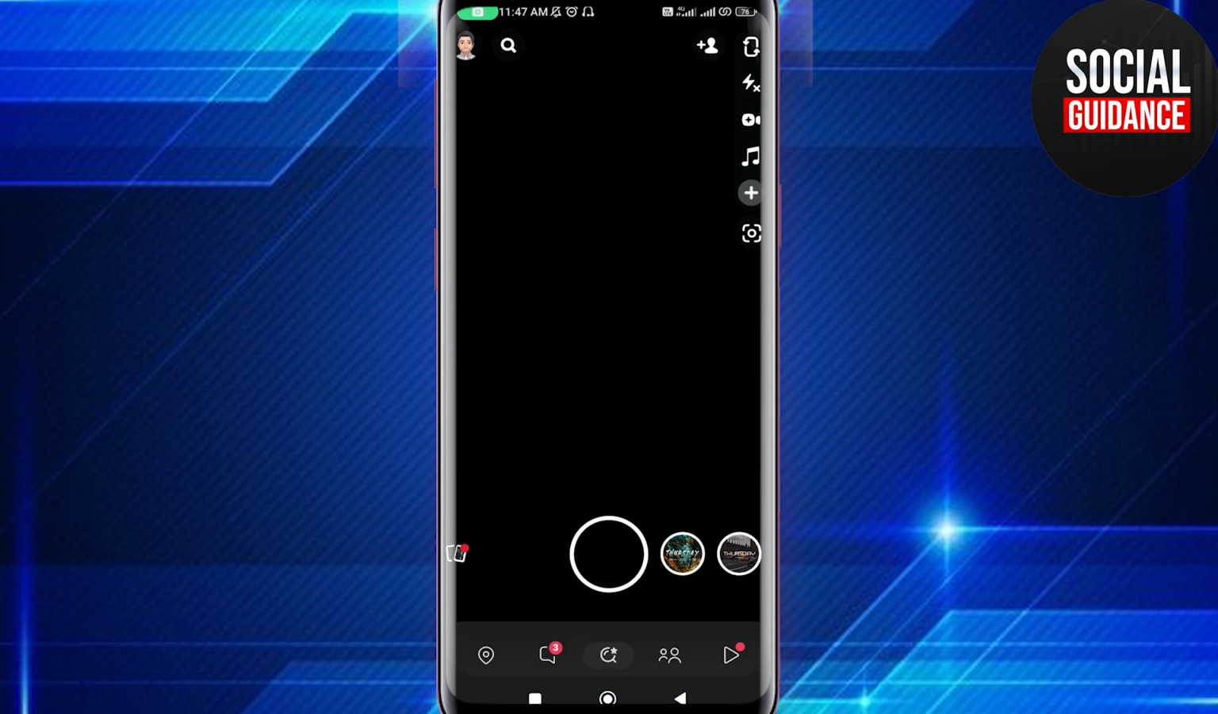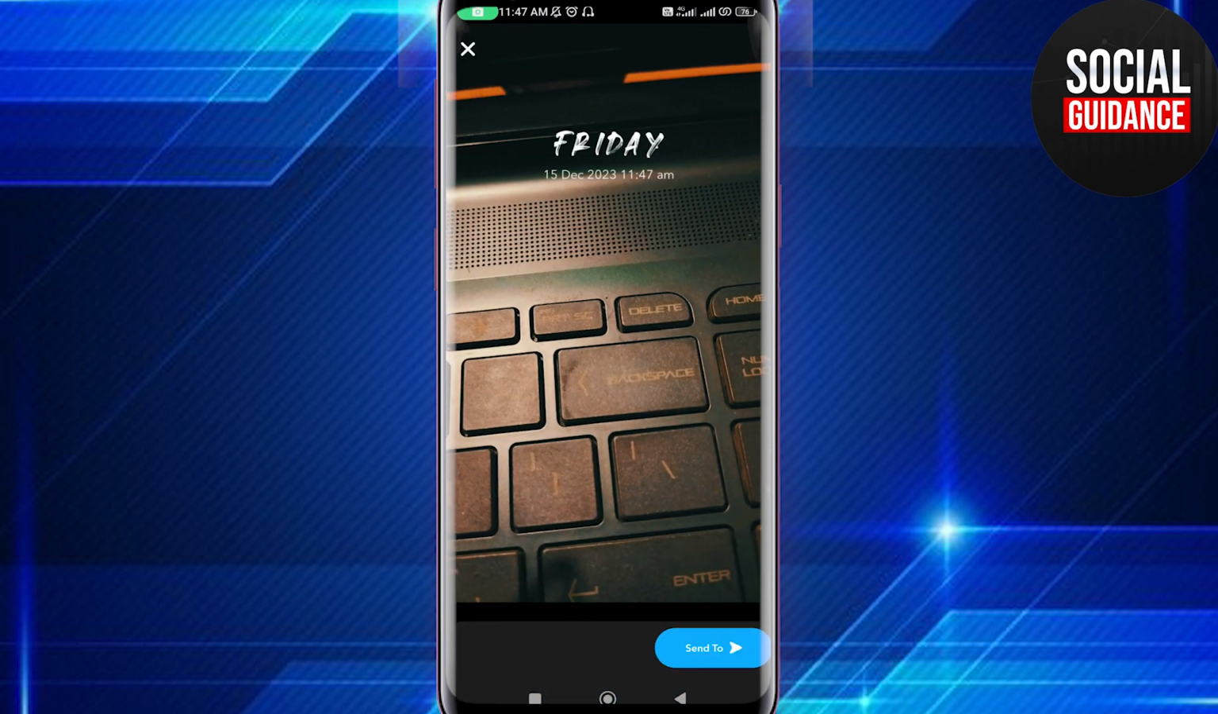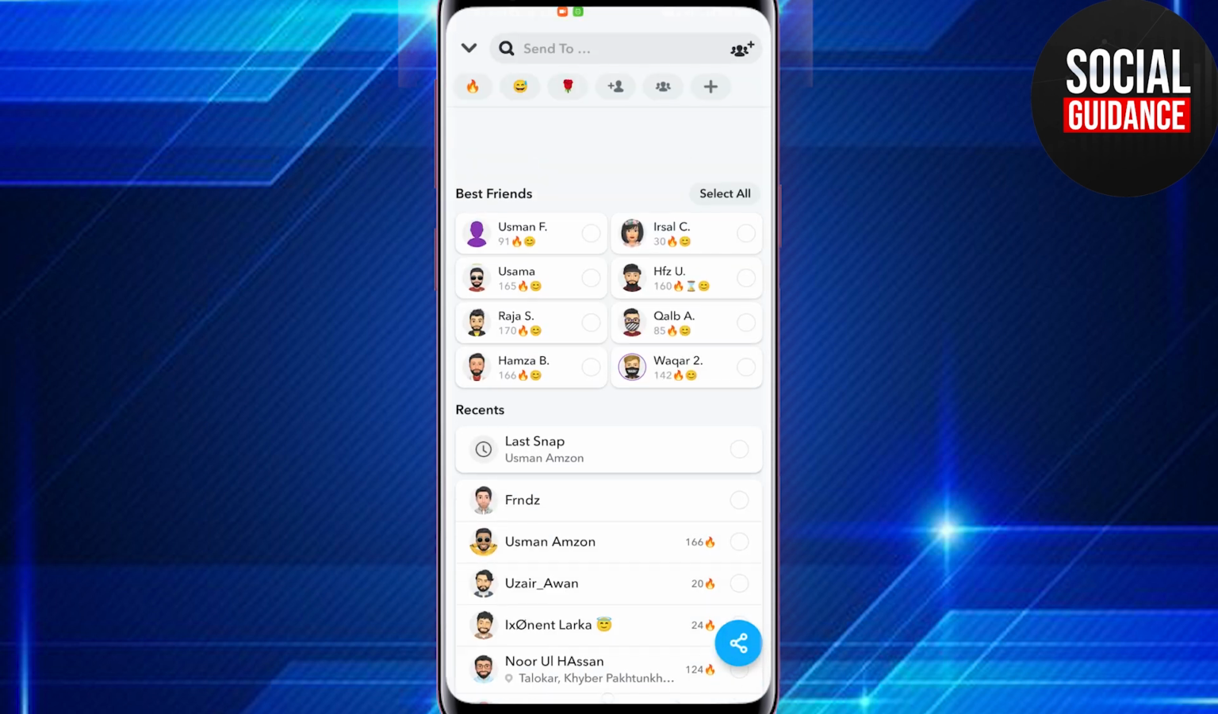Open the Snapchat application and the easiest way is just take your quick photo here like this. Just take a quick photo or video. You don't have to share this, but it will help us set everything up. So now let's hit this send to button in the bottom right.